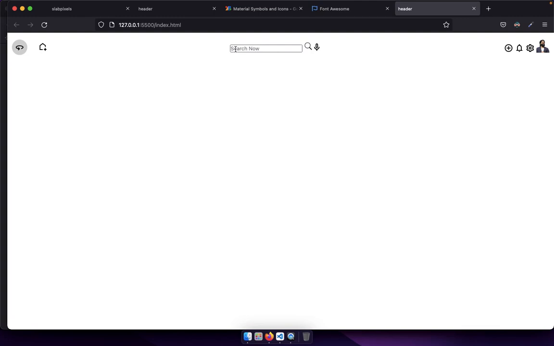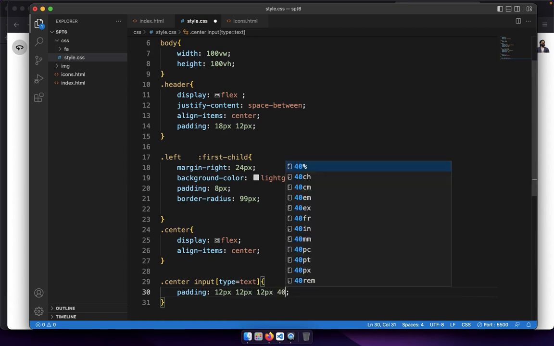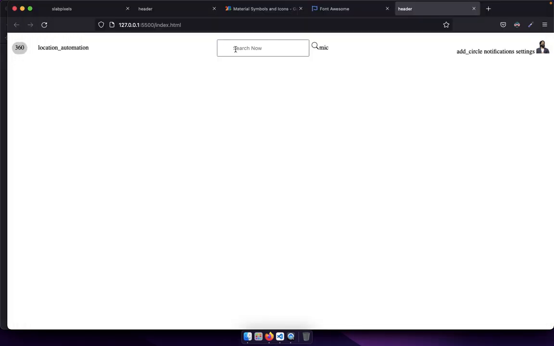For that, padding is going to work. At the top, I am going to add 12 pixels. To the right, 12 pixels works. At the bottom, 12 pixels, okay. But to the left, I am going to give a huge value, 40 pixels. Now you can see there is a space. That space is enough.